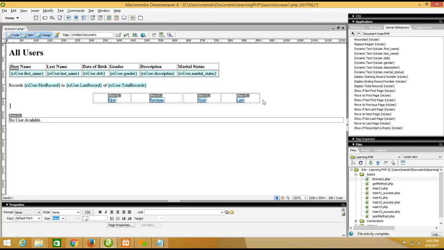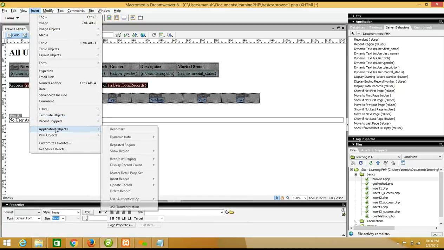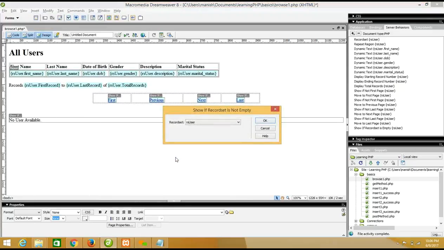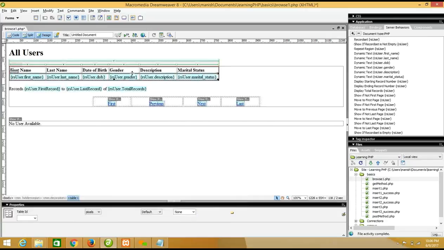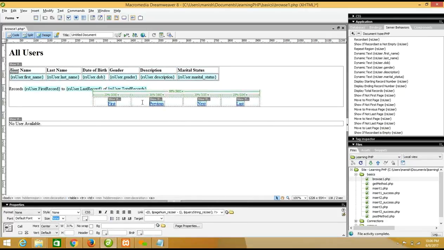And I will select the top 3 parts and I will go to the insert and I will say application object show region and I will choose the second option. These 4 options are useless. Don't worry about these 4 options. So the second option means if data is available in the table, then show the table. That means this table you have to show, this you have to show, and you have to show this pagination. So these 3 things will be shown when we have data in the table, and this part will be shown when we don't have any data in the table.